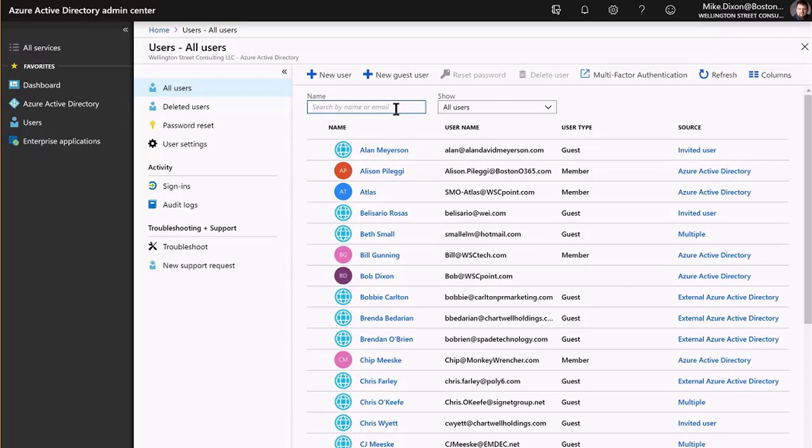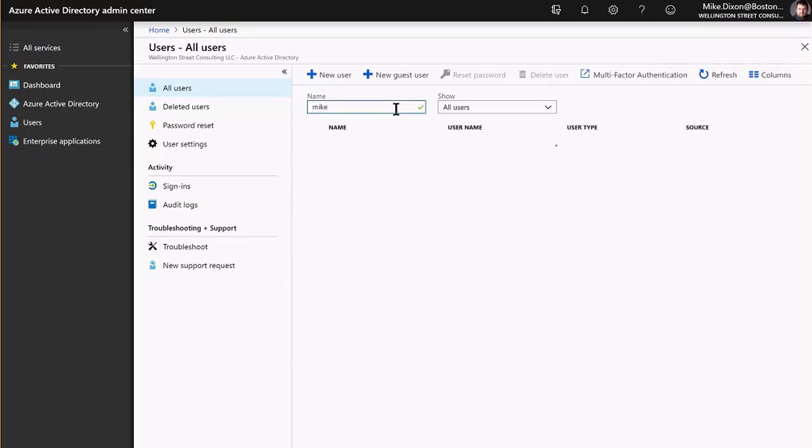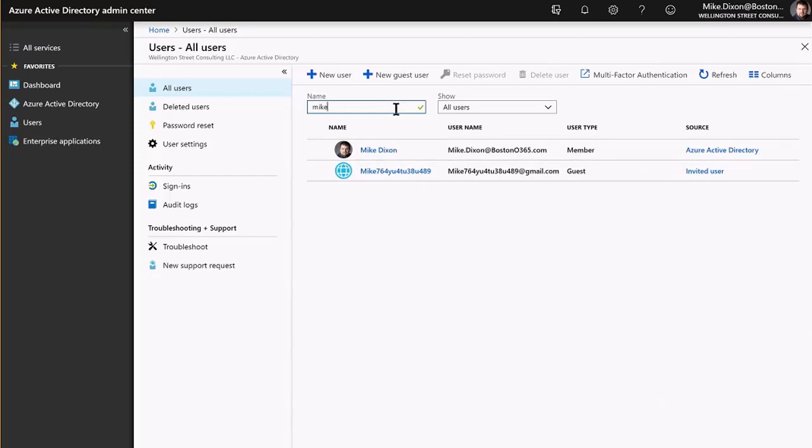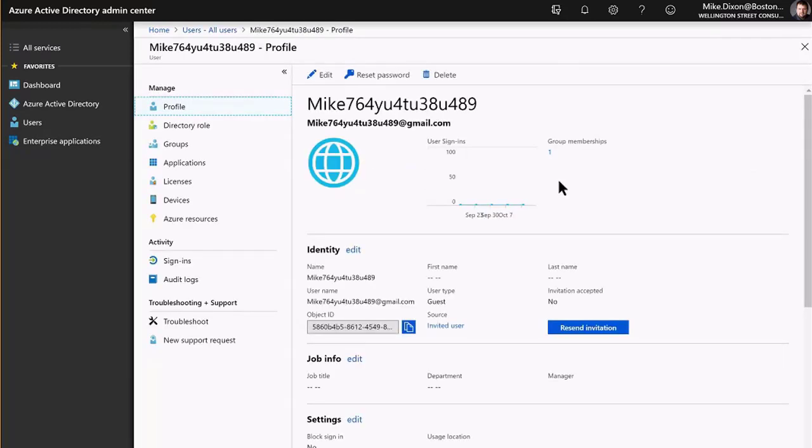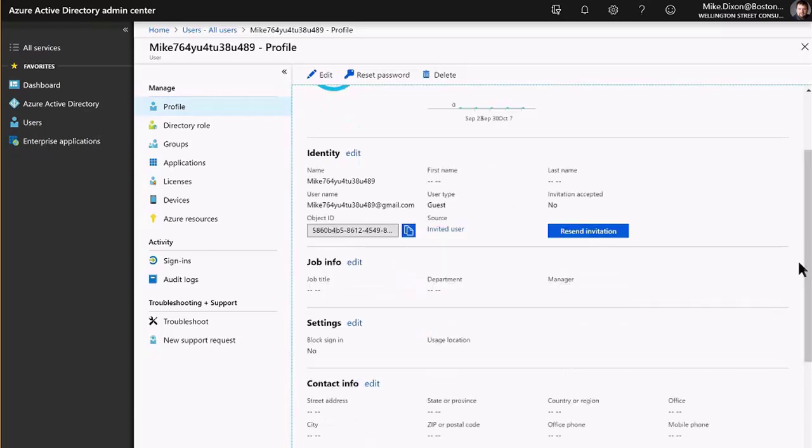So if I go here and then I just type in Mike, you'll see the two accounts. Here's the invited user that I made up before. If I click on that user, we can see that he's never signed on. He's a member of one group. And here's where that screenshot came from. And also, importantly, this is where you can block an external user from signing in.